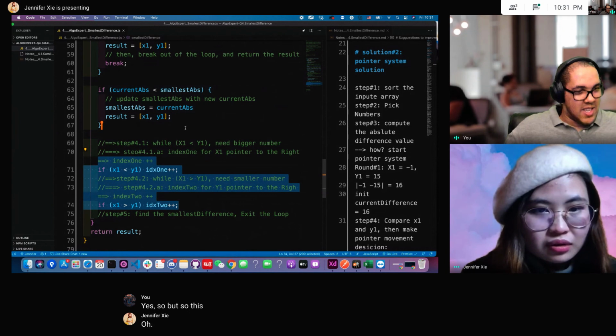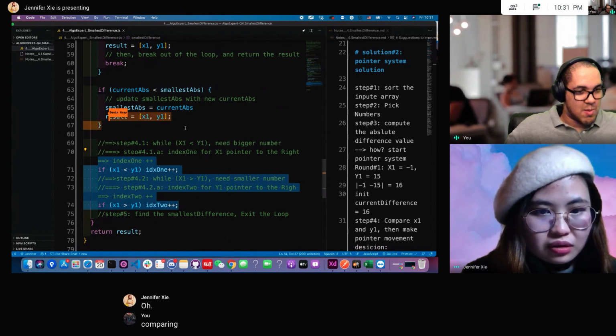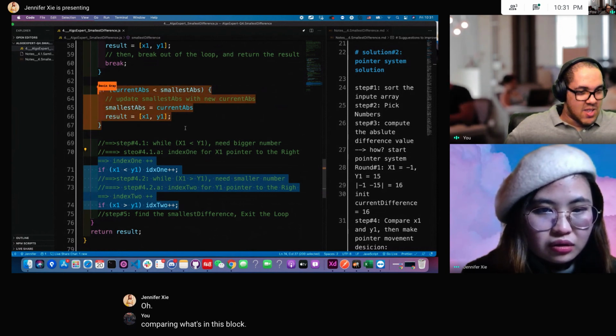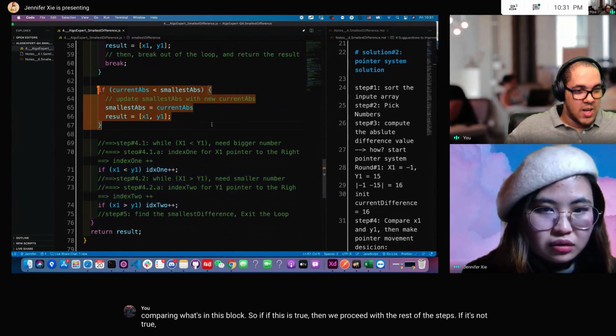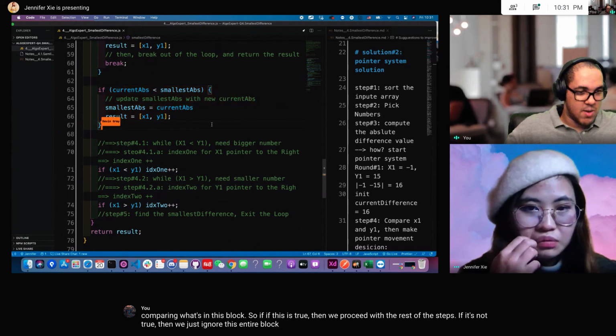This is only comparing what's in this block. So if this is true, then we proceed with the rest of the steps. If it's not true, then we just ignore this entire block and move on to our next conditional.